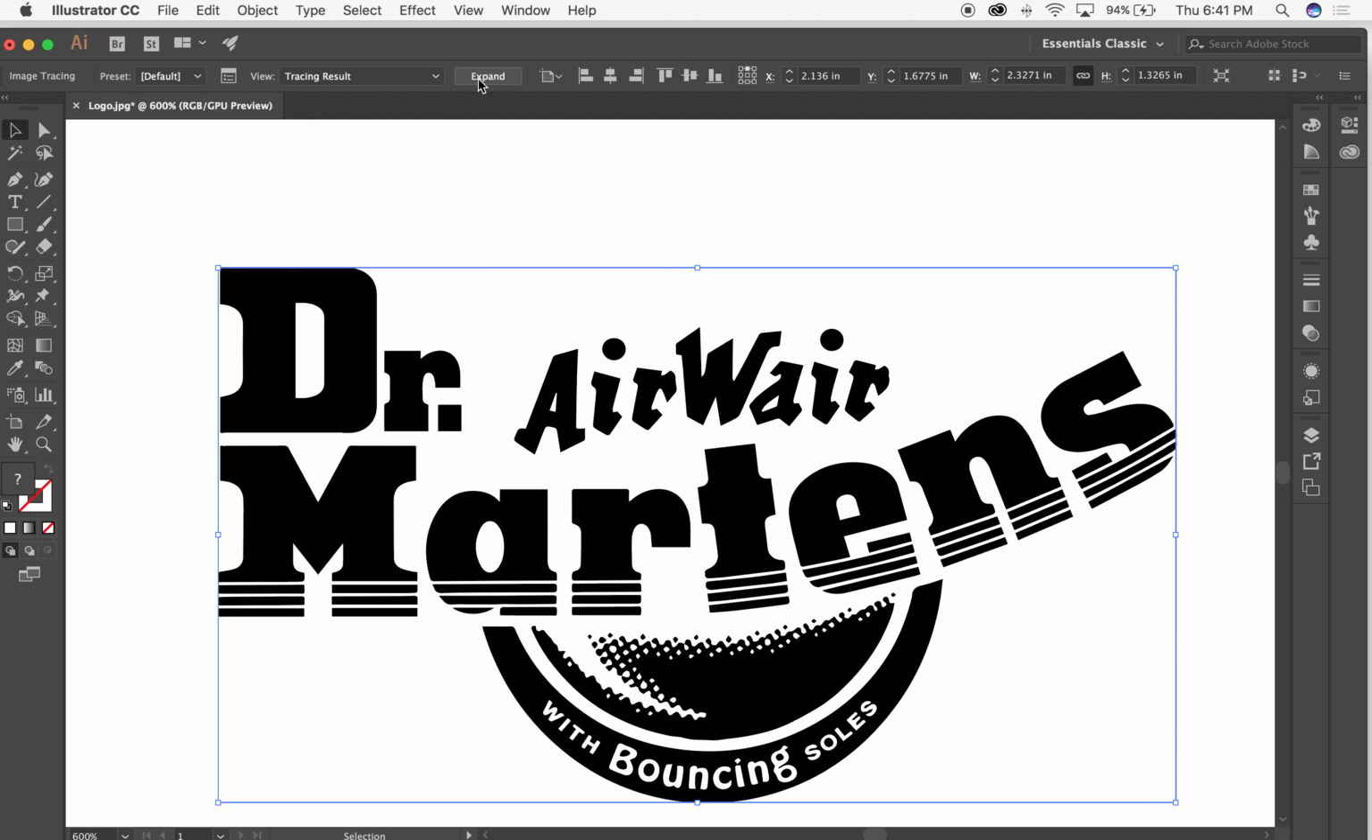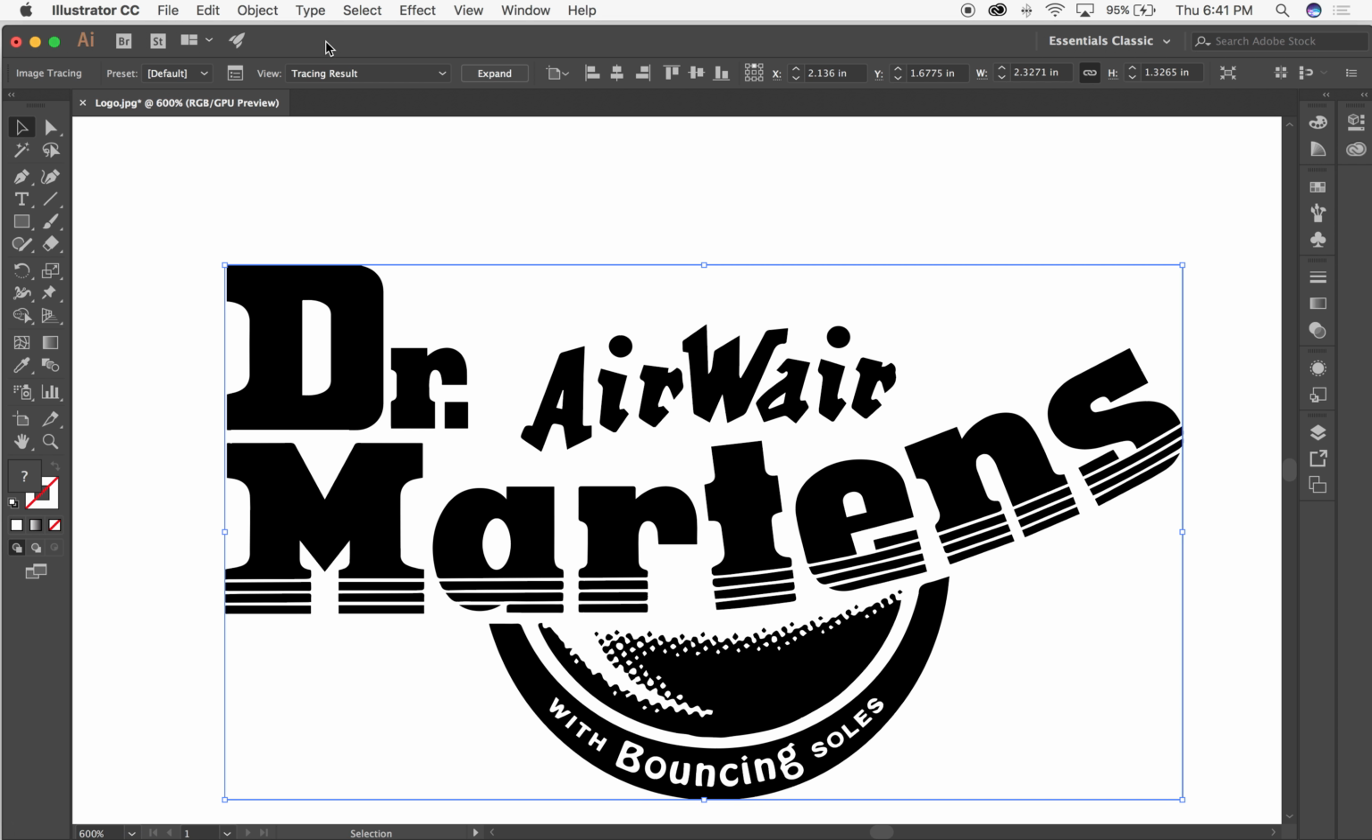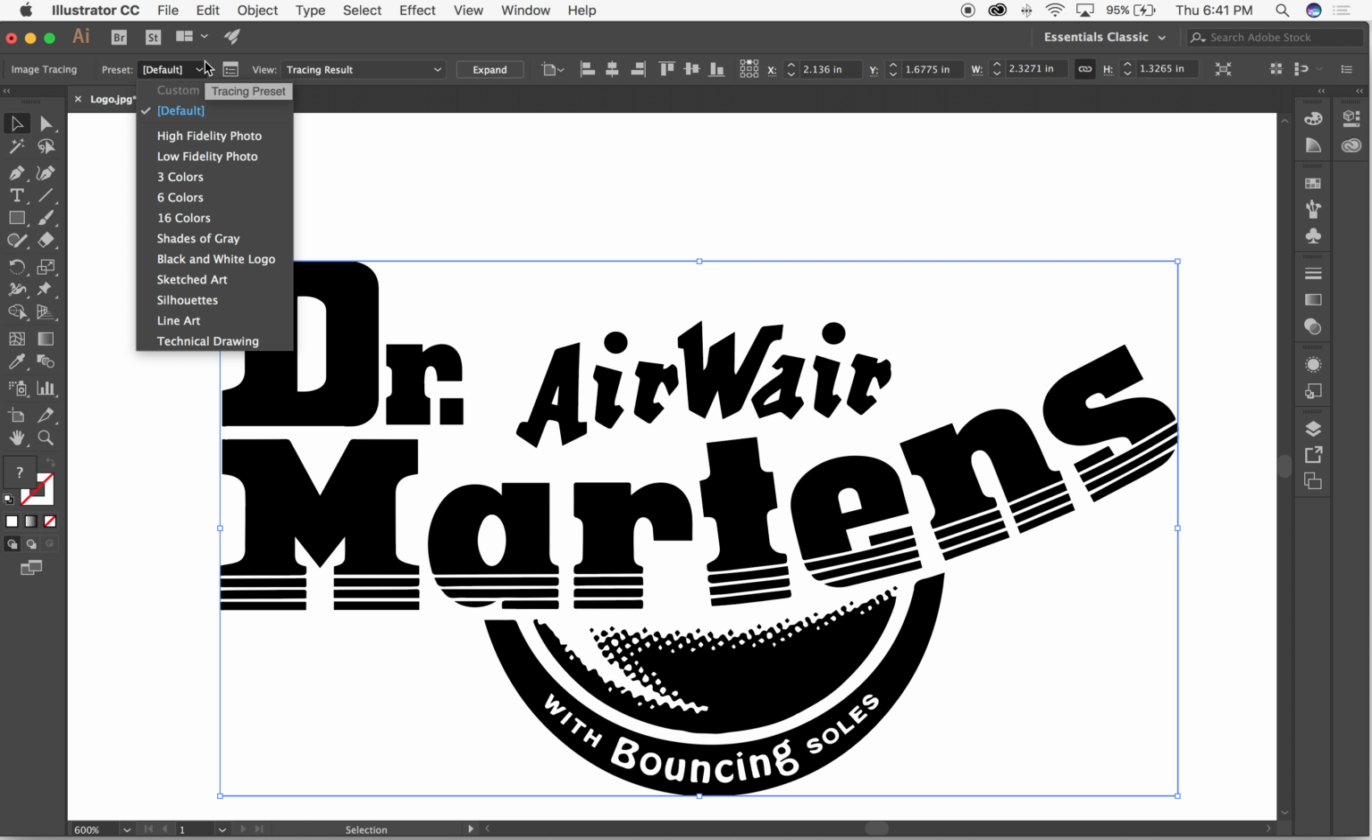What I have to do is actually hit expand, and what Illustrator is going to do is take this image and create points and paths out of it. Okay, so I'm going to take this drop down here under tracing result. Actually, I'm going to move over to preset. So preset here on the left gives you a couple options of my tracing results.